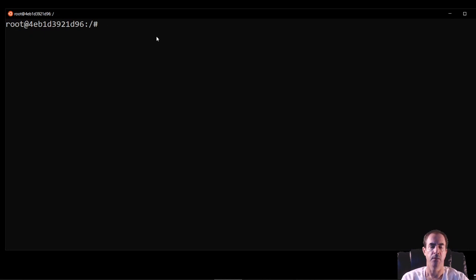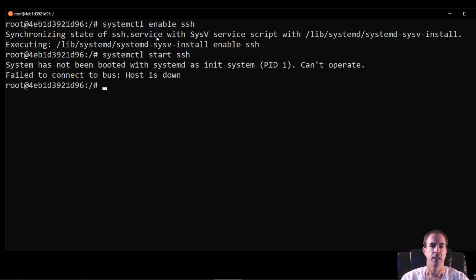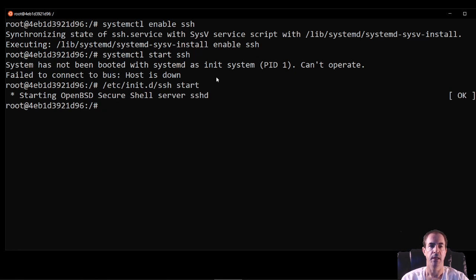We're going to go ahead and start up the SSH service. So I'm going to enable it first. We're going to do a systemctl enable ssh. And that's complete. Then we'll do a systemctl start ssh. And we get an error, which says that we need to use the init system here. So instead, we'll do a /etc/init.d/ssh start. And good. So we now have our SSH started.